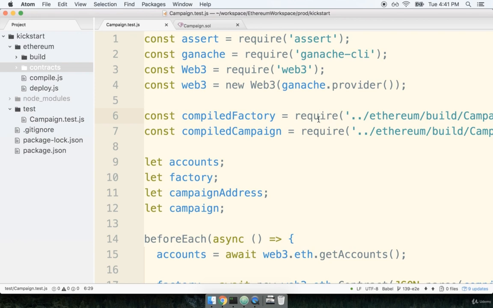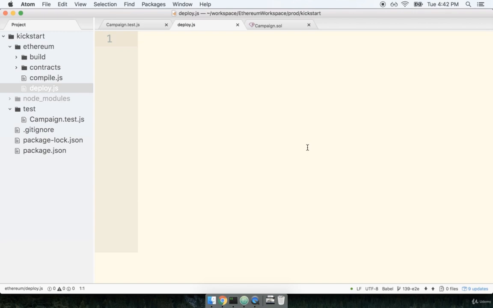We've now written an ample number of tests, so the last thing we have to do on the Ethereum side of this project is to actually deploy our contract to the Rinkeby test network. Our deploy script is going to look very similar to the one that we wrote previously on our lottery contract.